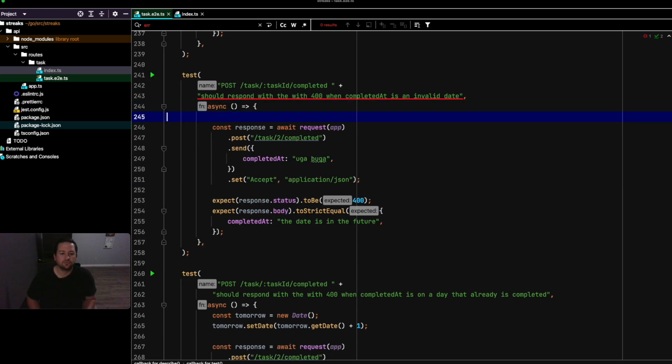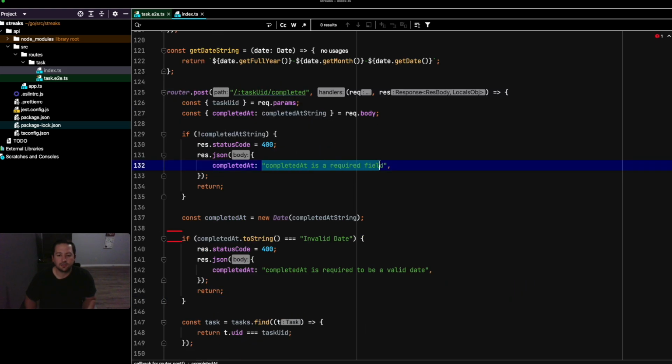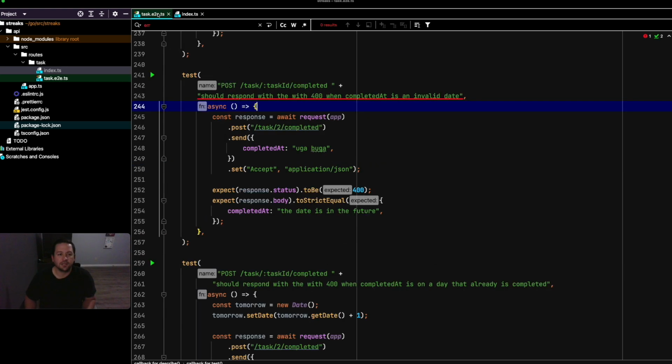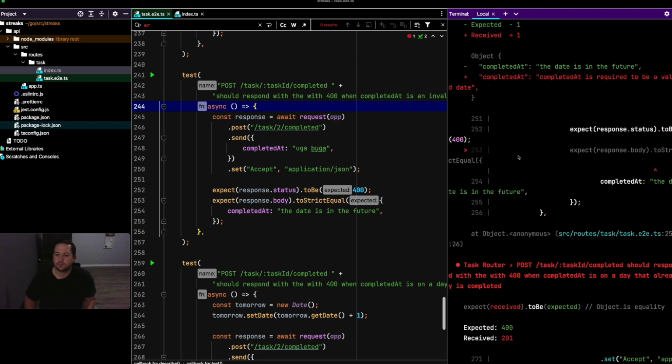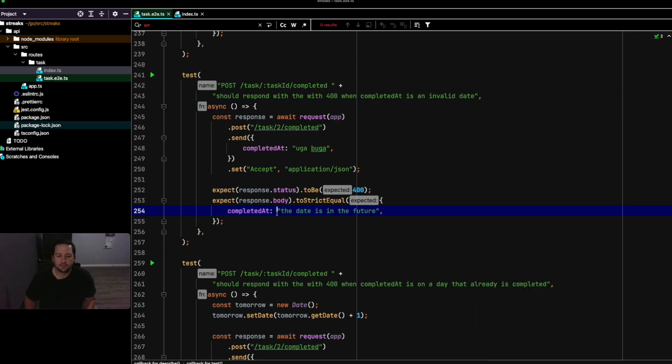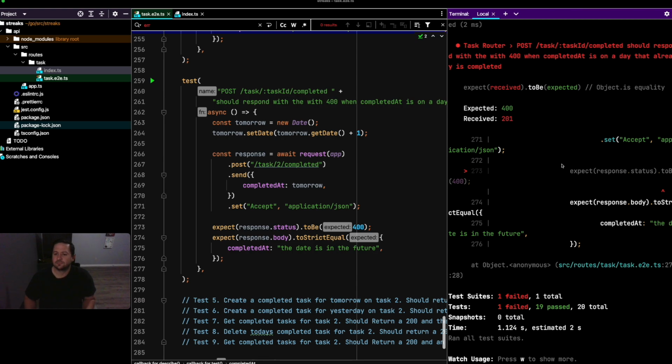We're gonna remove this, and our response should be completed at needs to be a valid date. So we should see this fail. Okay. So we're actually, ChatGPT is actually helping us create some tests itself, which is awesome.